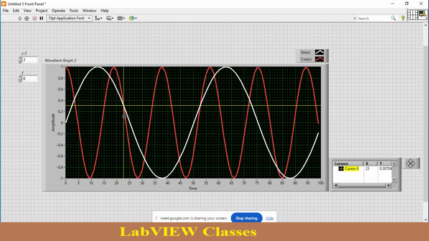So this point is where both the signals meet, or you can say the crossing point. Over here in the cursor value you check the values. Let's say over here the x value is 23 and the y value is 0.3074. So this is how you can check a particular value inside a graph.